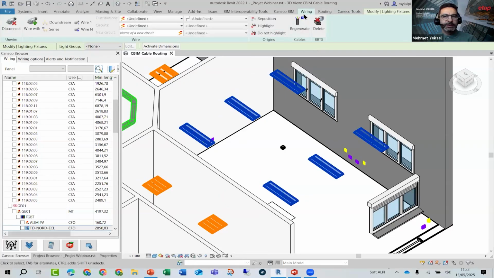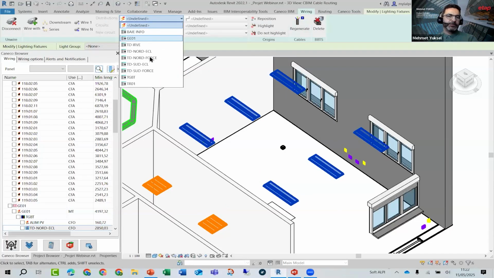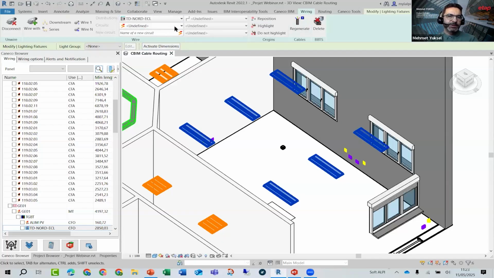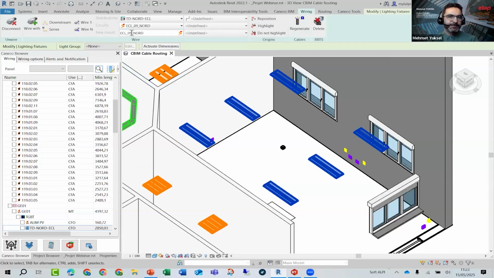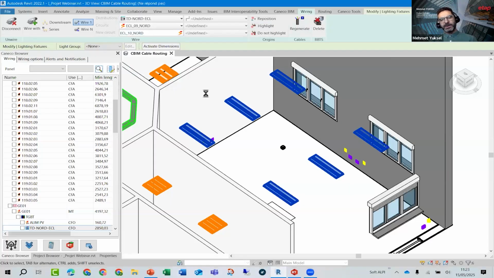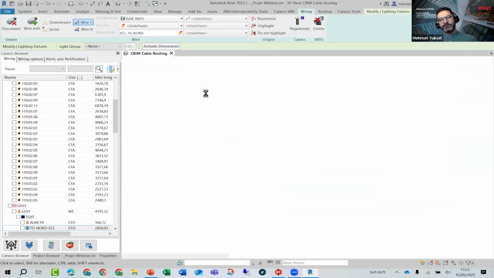But what I would like to do here is to use the wiring ribbon from Caneco BIM, select the board where I would like to connect my circuit. I can see in TD Nord ECL all of the circuits that already exist. I select one, no matter which one, and I only increase the ref mark. At this step, I will ask it to wire one circuit. That means Caneco BIM creates a circuit, models the cable in 3D, and then routes the cable through the closest cable tray.